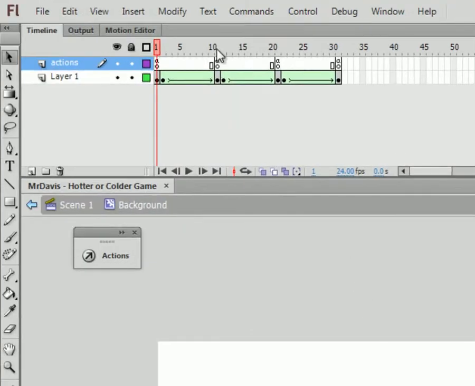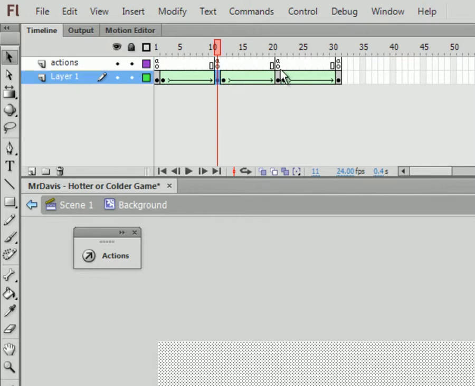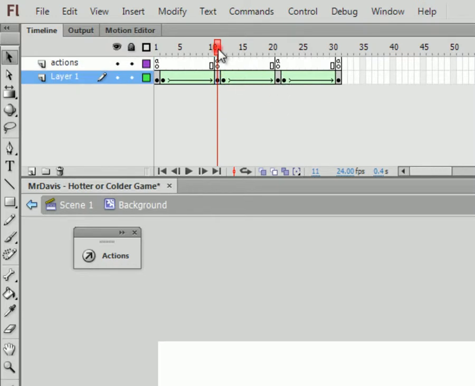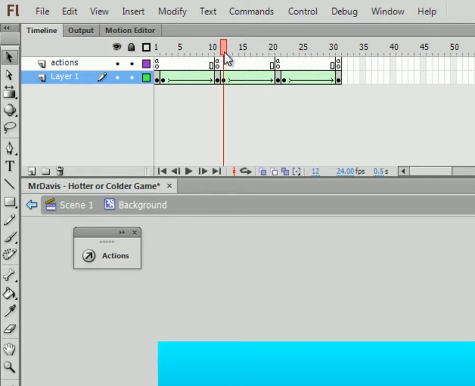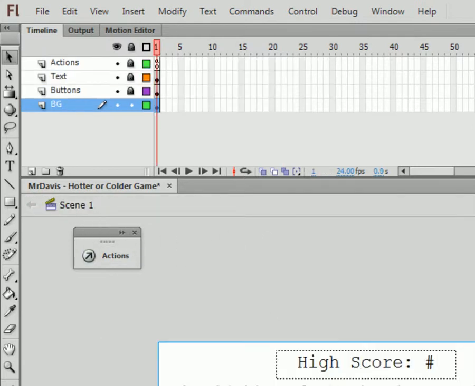So let's find out what frames our colder and our neutral are on. So let's see, on frame 12 we have colder. And on frame 22, we have neutral, and it says it right here. So 12 and 22. So let's go back to our main stage.